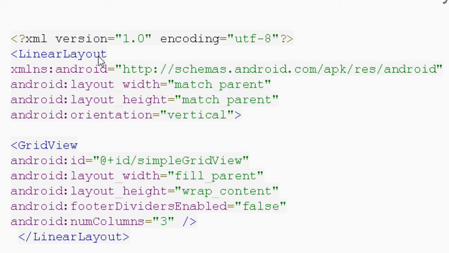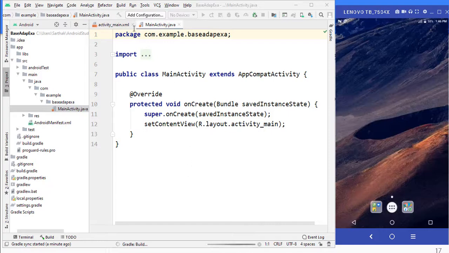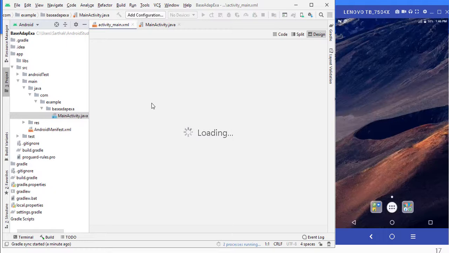Under the LinearLayout we are going to use GridView. So please understand LinearLayout takes height and width as match parent and orientation as vertical. So let me first convert your LinearLayout with these properties, match parent and vertical, and then after that we will learn about GridView. So now we have a project. Let me move to activity_main.xml, and it is taking some time because Gradle processing is going on.